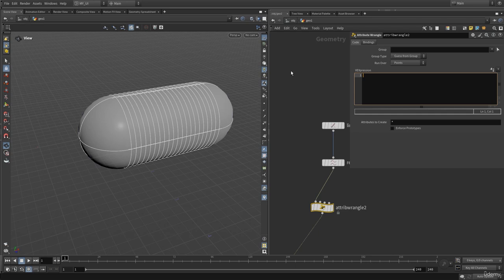We can create a pscale attribute by first defining the type. We know that pscale is a float, so let's type f, then the @, and after that the name of the attribute. I want to create pscale, so now type the name, and now that is equal to, and this time I want to set this onto my curveu attribute.